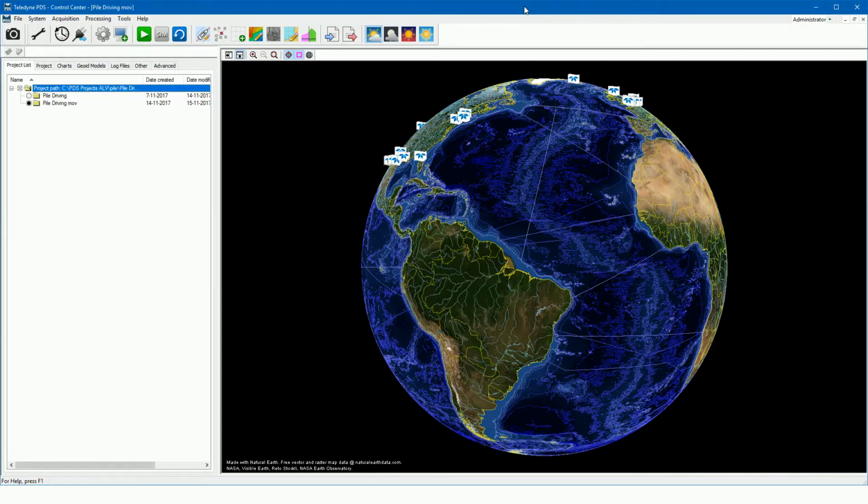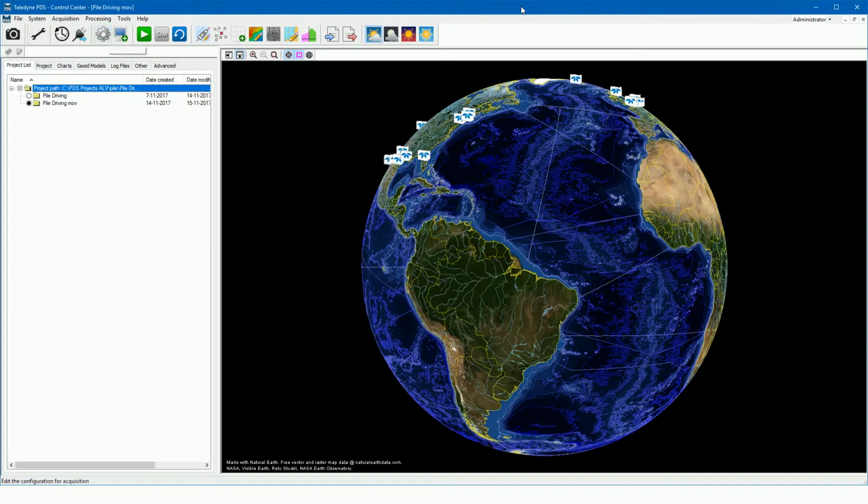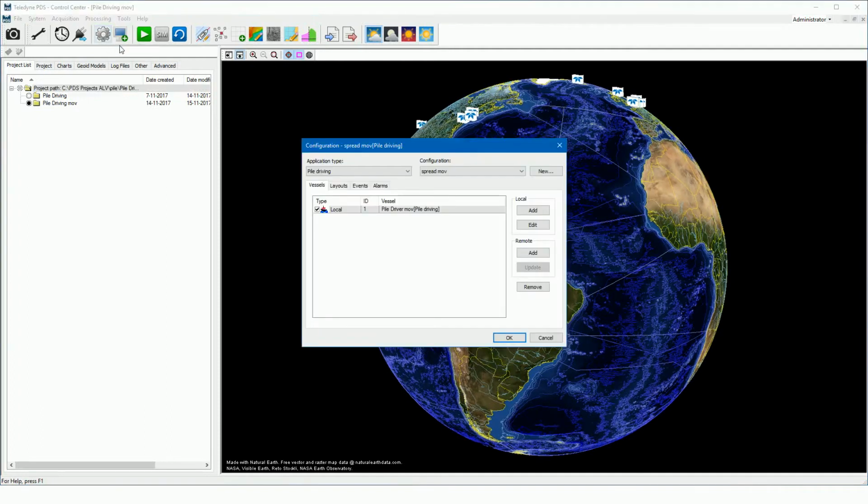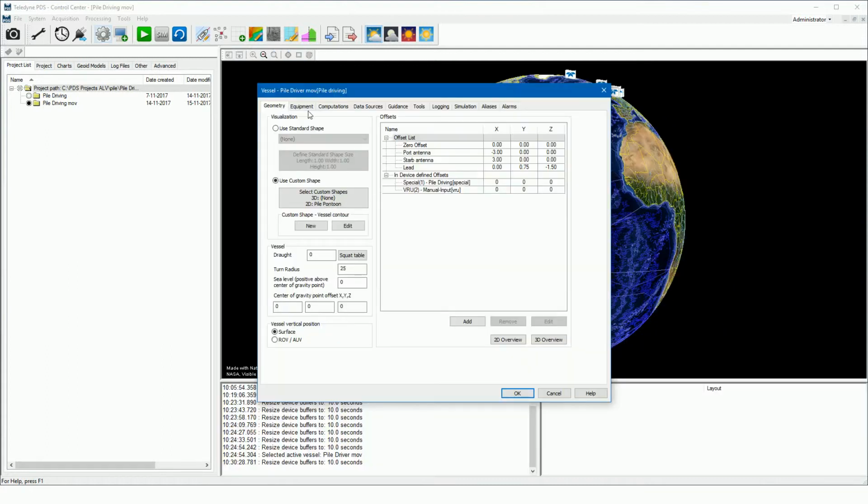First we will take a look at how a pile driving configuration may look. Open the configuration. Open the vessel configuration by a double-click on the vessel. The vessel configuration opens on the geometry page.